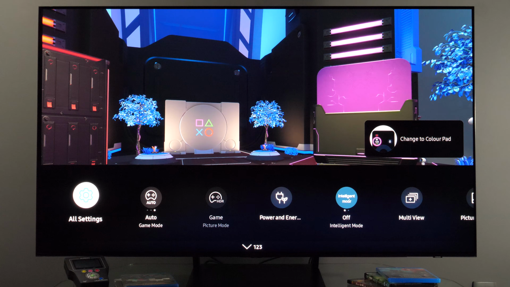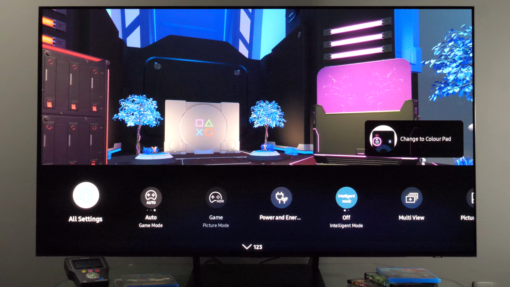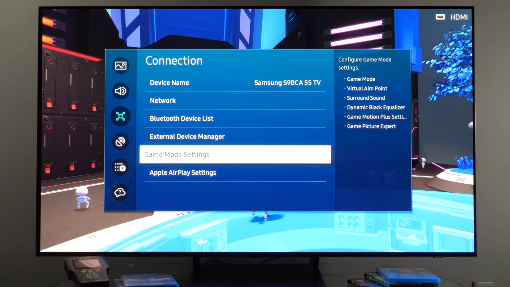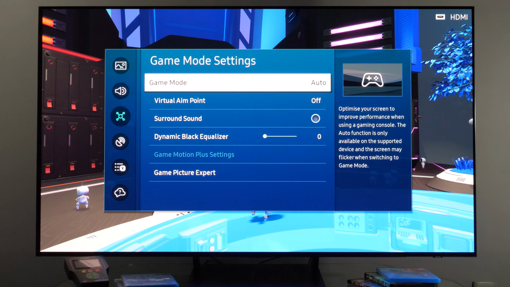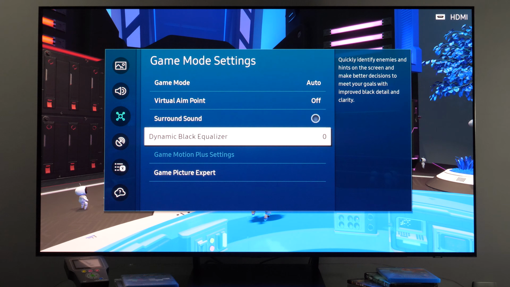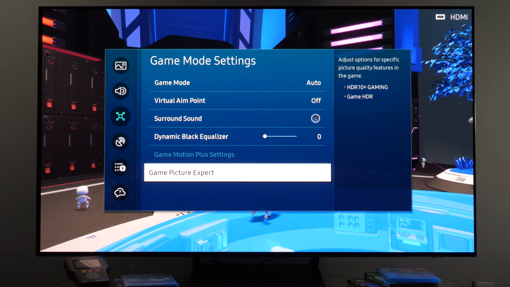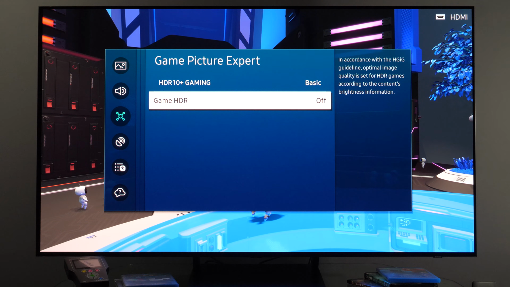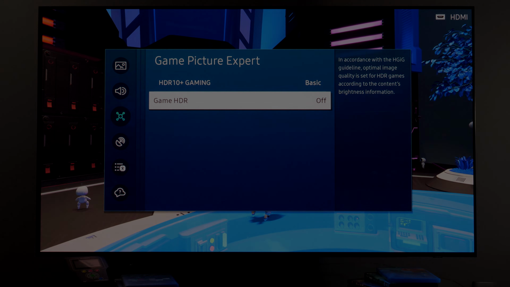In addition to that, you have more gaming controls by going to All Settings, Connection, Game Mode Settings. Here you will see some options that exist in Game Bar, but also some additional ones. And here as well HDR10 Plus Gaming and Game HDR.